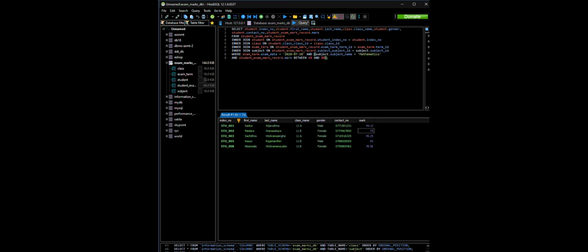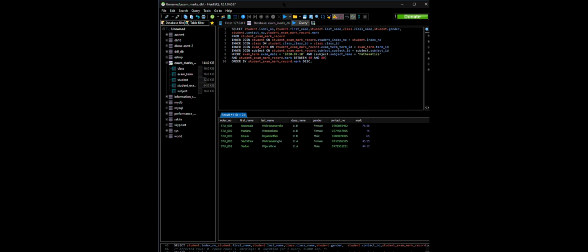So now we are going to change it according to the descending order. So I'm going to use the same query, but we are just going to make a small difference, typing order by student exam mark record dot mark, and we are taking the descending value. Alright, so now I'm going to click on run, and now you can see all the marks are in descending order along with the details.